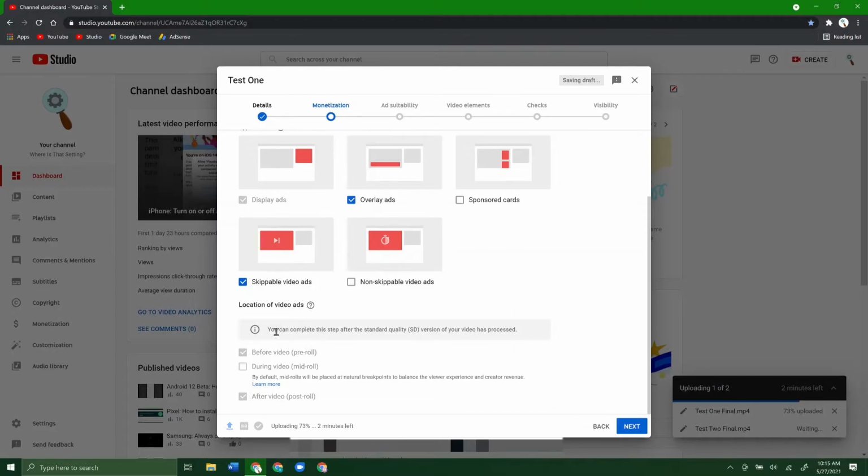And then some of this stuff you can't do until the SD version has been processed, and you can always go back into the video and change some of these things if you want to. We're going to click next.